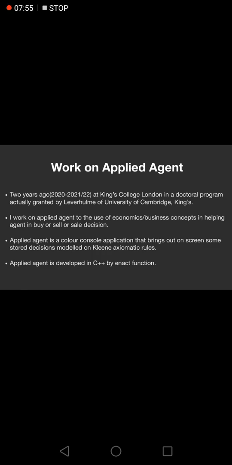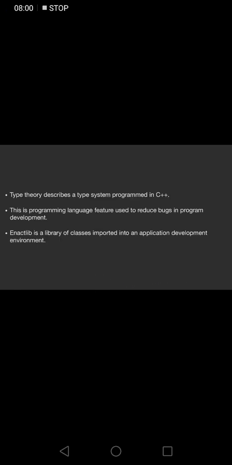The applied agent is developed in C++ by an AND function. I'll talk about this later on. Type theory describes the type system programmed in C++. This is a programming language feature used to reduce bias in program development, and as the library of classes imported into an application development environment. The Mapper project is hosted, that's the project name, at github.com/funhubgt/Mapper.